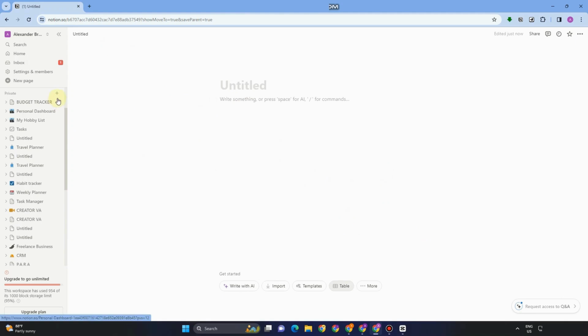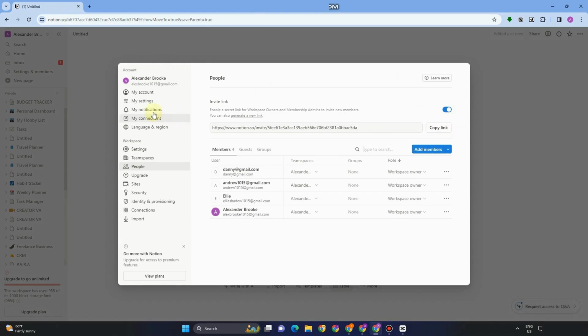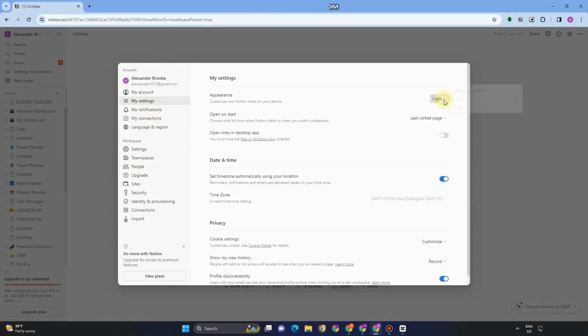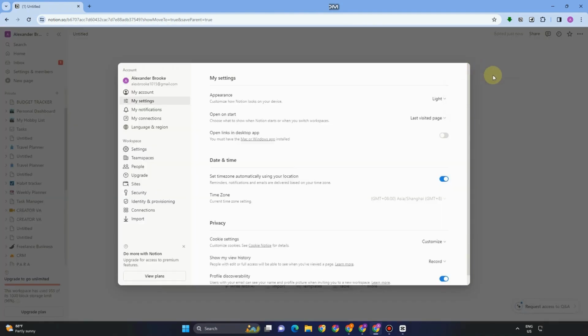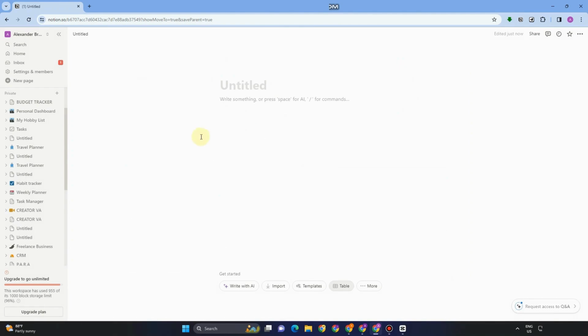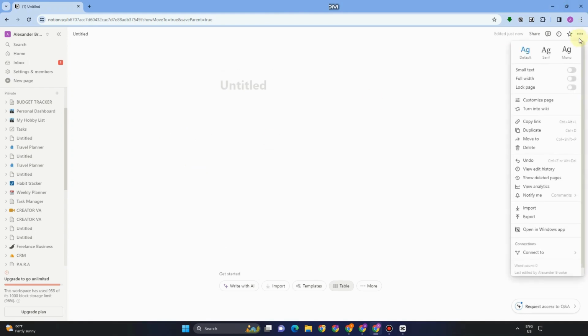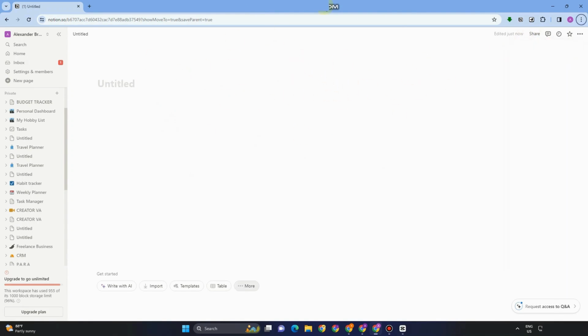Okay, so we have here number one. What you're going to do here is, of course, go to your Notion and then locate these three dots above. Before that, you can also turn your appearance here to light or dark mode, but for this tutorial, I'm going to use this light mode here. Okay, so going back, number one way is to simply toggle on this full width right here by tapping these three dots above and turn on this full width and this small text.